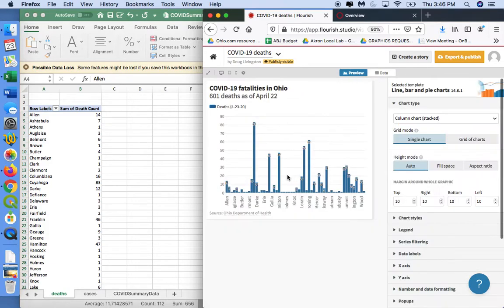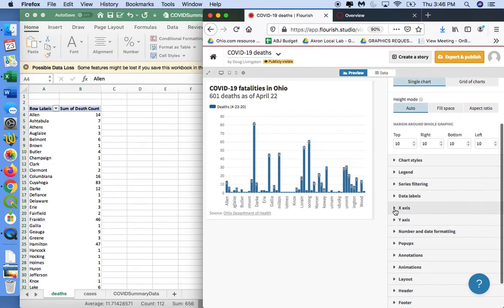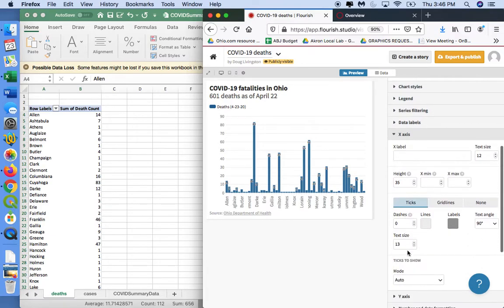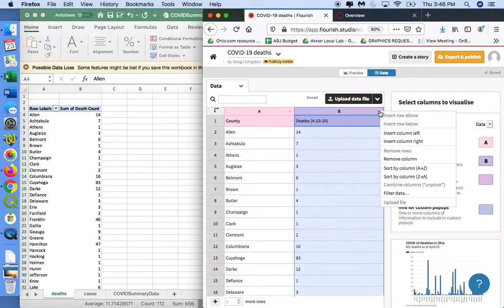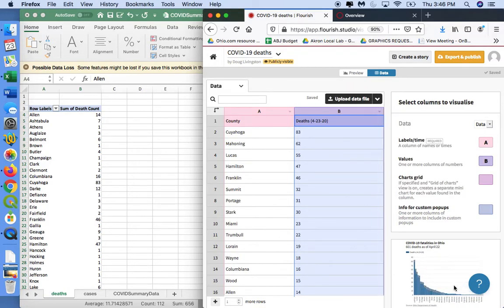Now you'll notice that the graphic is a little screwy. It's kind of hard to follow. It's in alphabetical order. I'm actually going to make the font a little bit smaller so that we can read all of those counties. There, you can kind of read them now. So we want to sort this so that you can see largest to smallest. Go back to data. This column B, click on the down arrow and sort from Z to A, largest to smallest. And you'll see that it's now switched from largest to smallest.